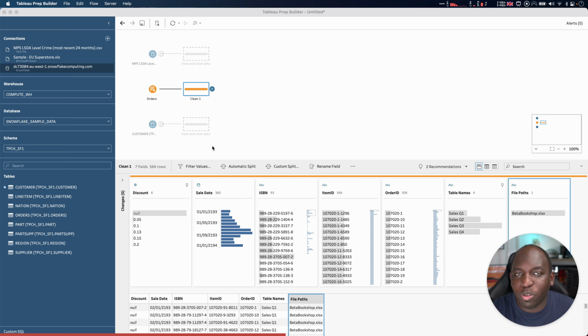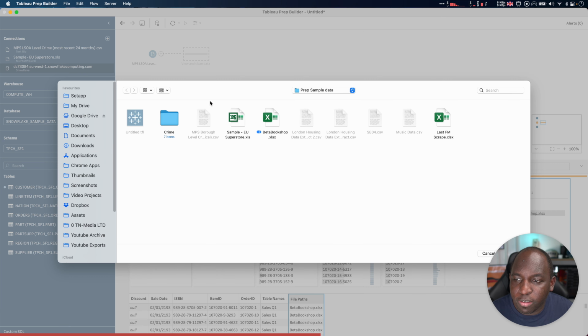And so if you're having to troubleshoot a prep flow, and this is what's going on, this is exactly what's happened. Essentially, someone's connected to one file, then decided to pull something from another file, and that's basically where it's going. Now, what is interesting about this is if I go in and edit, what I'm not sure about is whether it's going to be expecting the beta bookshop.xlx or the sample EU superstore.xlx.